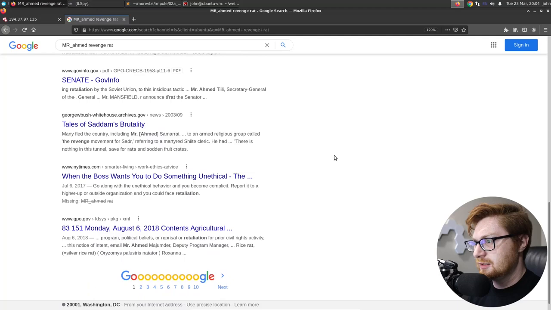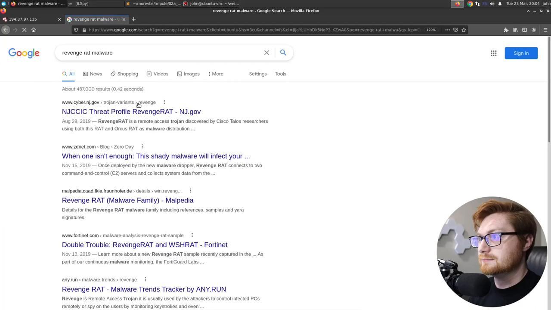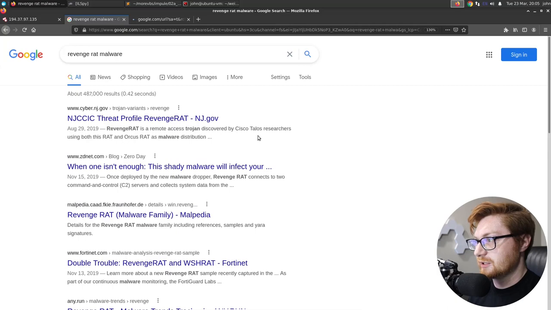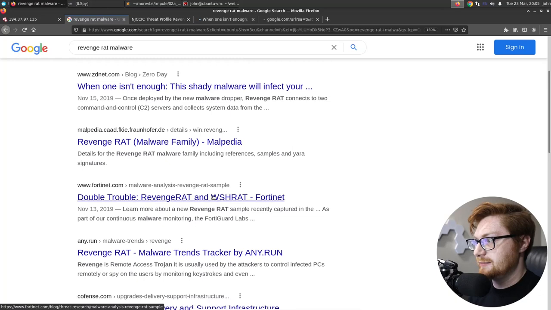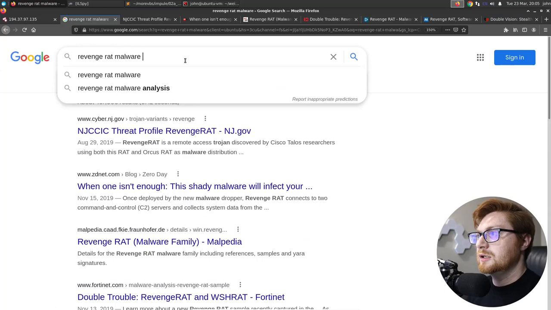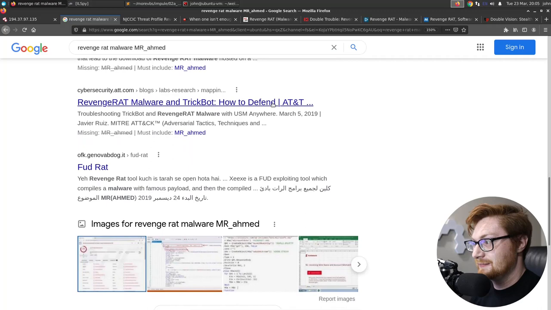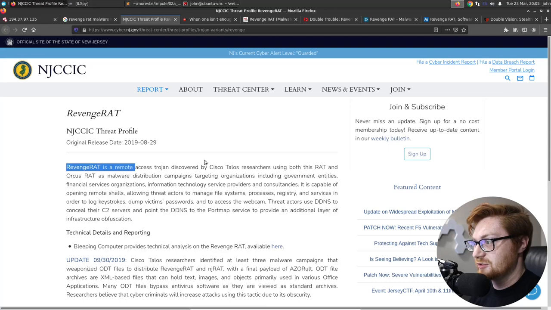Cryptid Revenge Rat. Revenge Rat malware. Oh. Revenge Rat is a remote access Trojan discovered by our good friends over at Cisco Talos. Revenge Rat Malpedia. Any.Run. Threatpost has something over. But I want to know about Mr. Ahmed. Is this his, like, claim to fame? Revenge Rat is a remote access Trojan discovered by this thing.